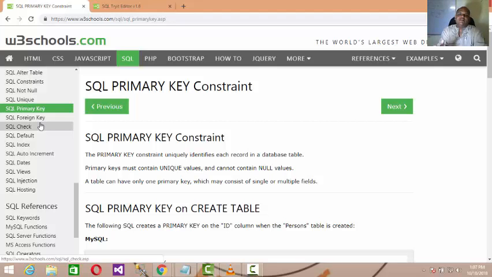To avoid redundancy and duplicacy, we set one key as the primary key, because the name can be duplicated and the surname can be duplicated. A foreign key is used when you are combining two tables: the primary key of one table and the foreign key of another table. Then there are check, default, index, and auto increment.